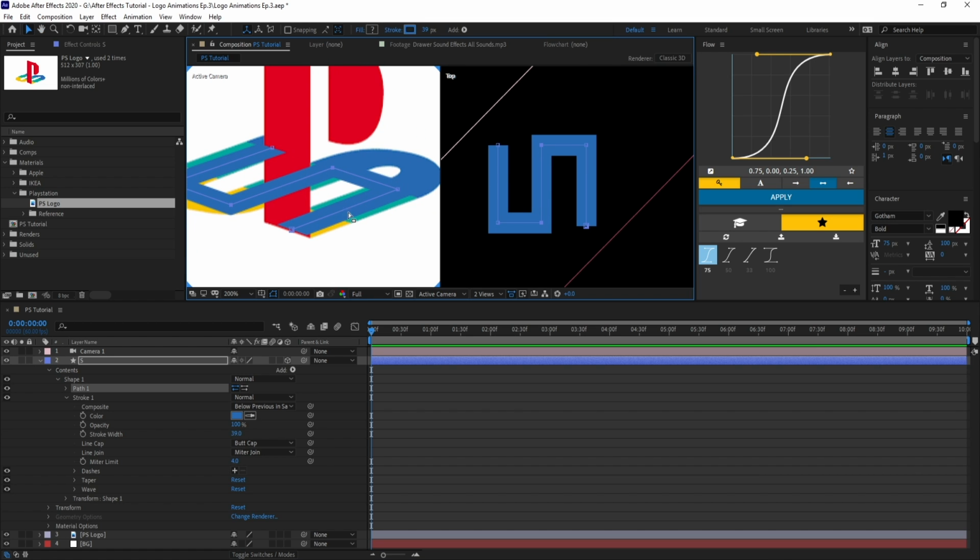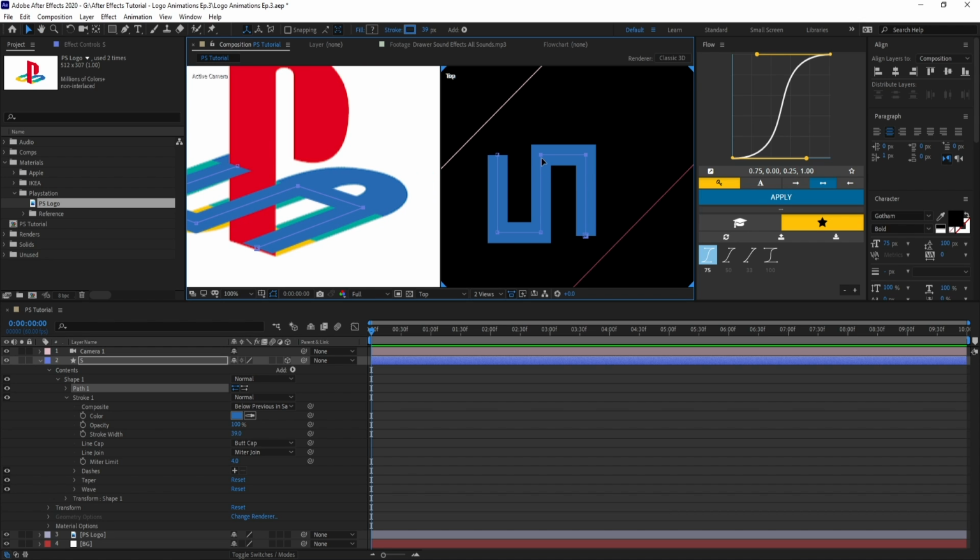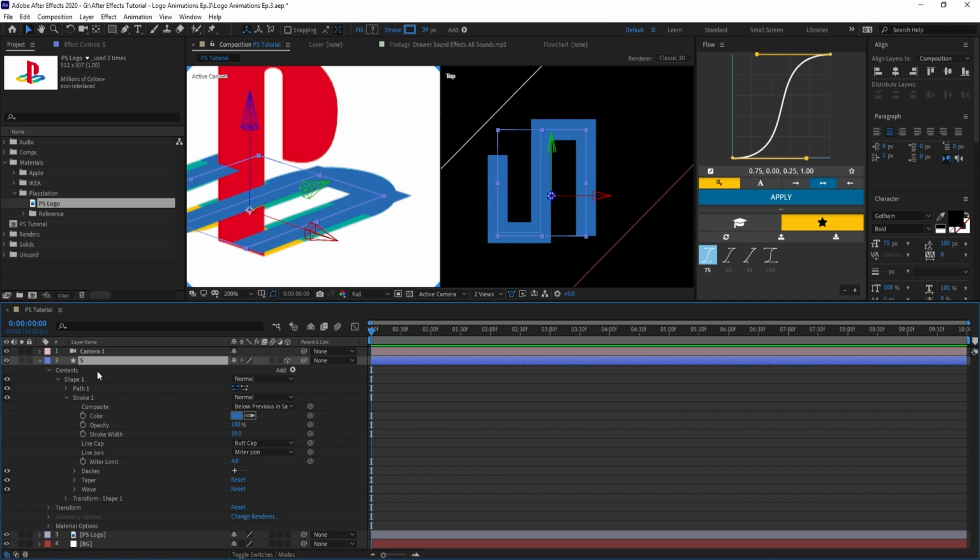What I'm looking for is just to keep this whole line in the center here, because again, we're going to go back and readjust the stroke width and also add an effector to it. So let's just bring these points up. I think that's fine for now. Let's go down to the S.